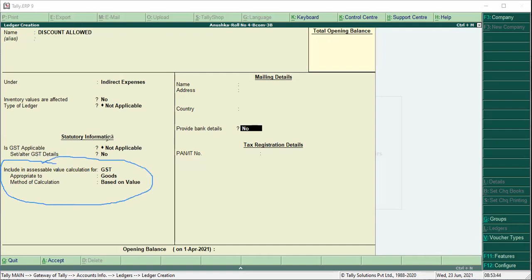First you have to select GST not applicable. If you select not applicable, you will get this option: include in assessable value calculation for GST. Then select appropriate to goods. Then select method of calculation based on value, not on quantity. So this is very important in case of this discount allowed ledger. And it comes under the category of indirect expenses.